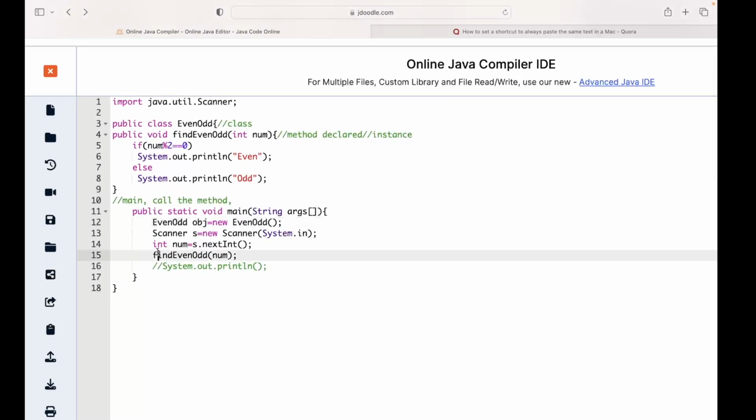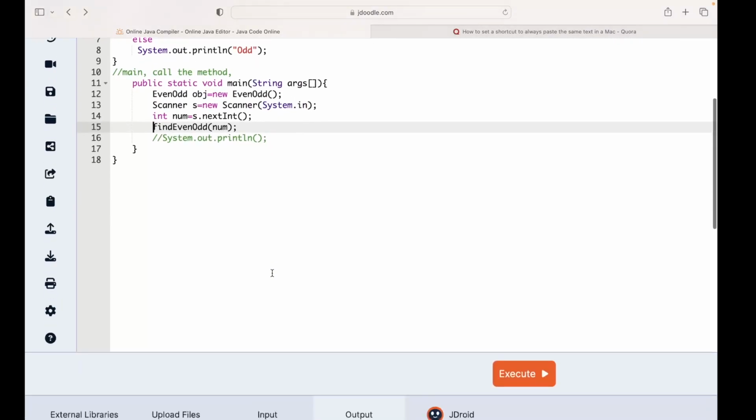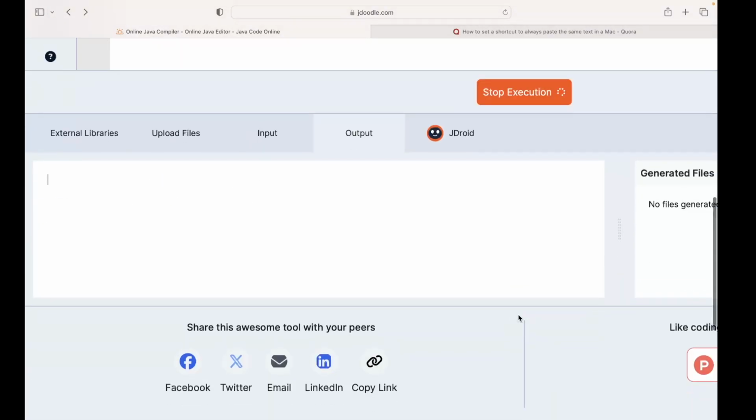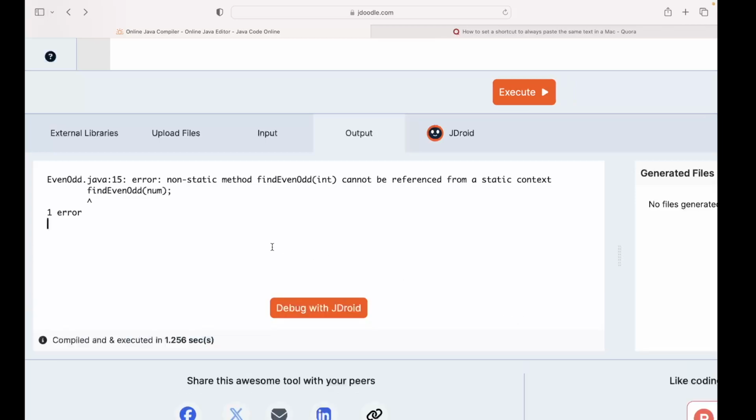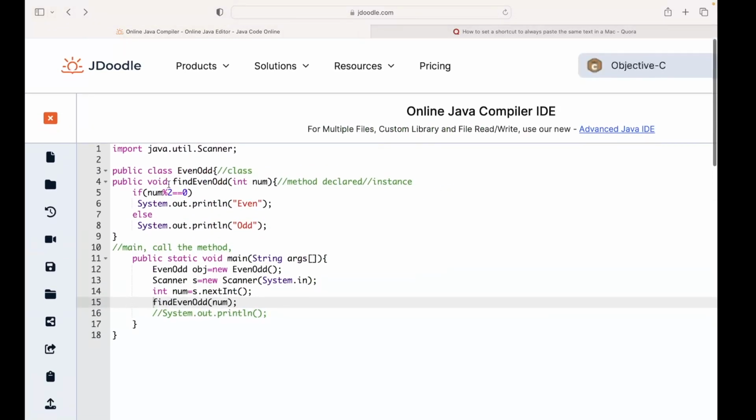After this, when you call this method, it needs to be called with an object. But let us see what error is given when we try to call it without an object. Now this is a very important error over here, that is, non-static method. What is the method name? findEvenOdd cannot be referenced from a static context. Since we removed the static keyword, we cannot reference it from a static context.